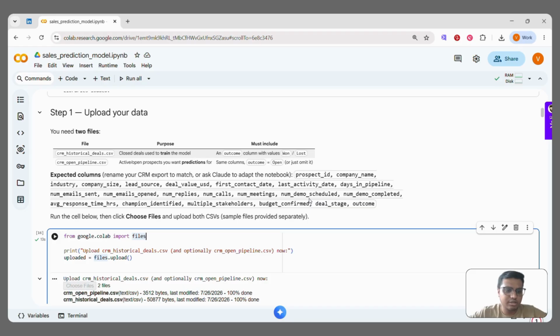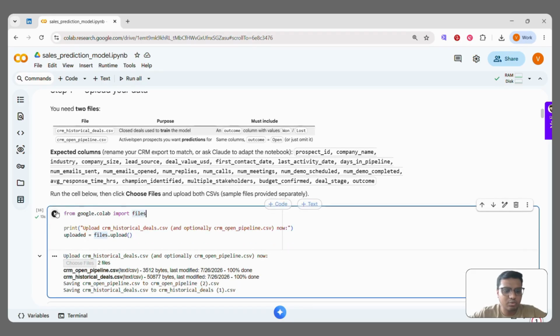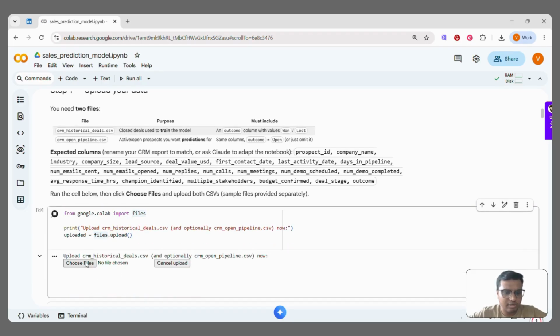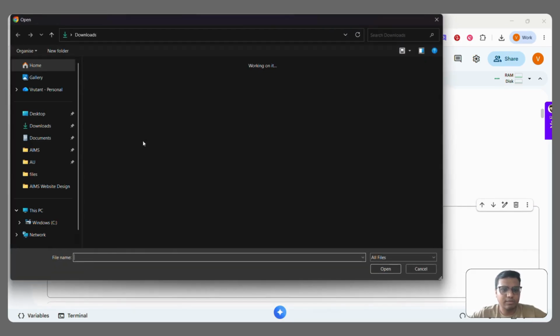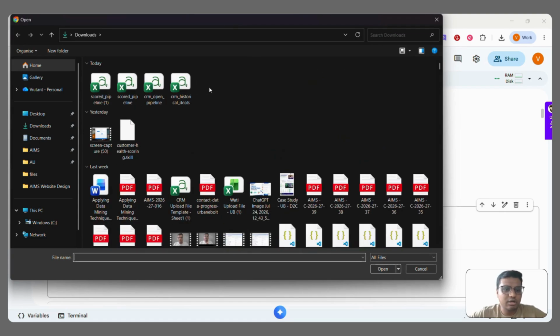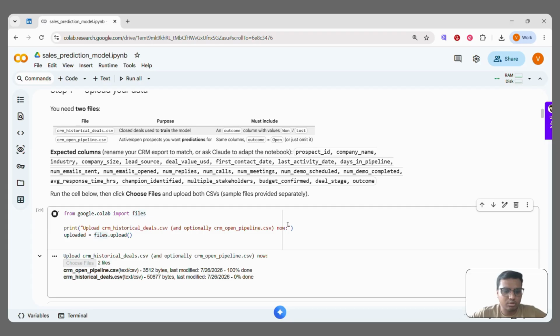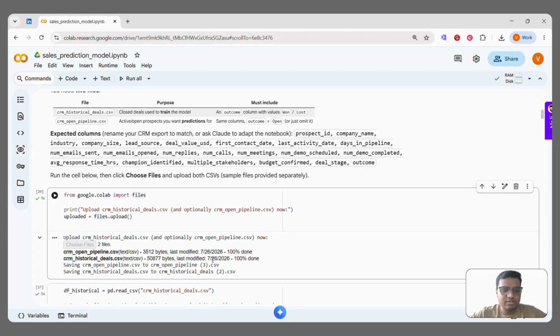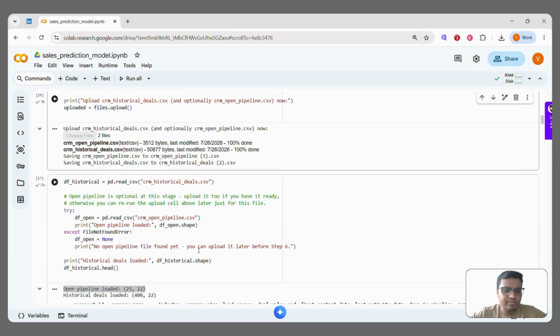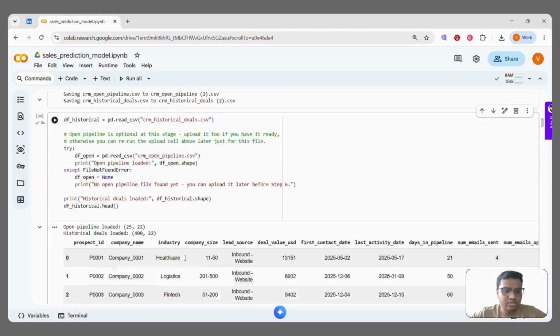So as step one, I'm going to upload my historical data file. Let's quickly upload that. I have my historical and open data files here, so I'm going to take both of them and upload both files. Once this is done, I move on to the next step, where it reads both files and gives me the data that it was able to map.